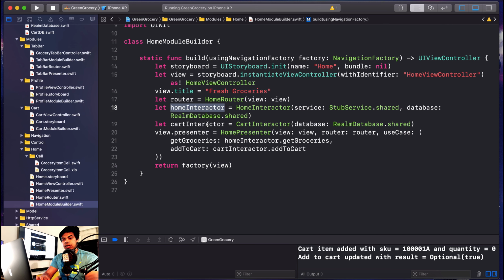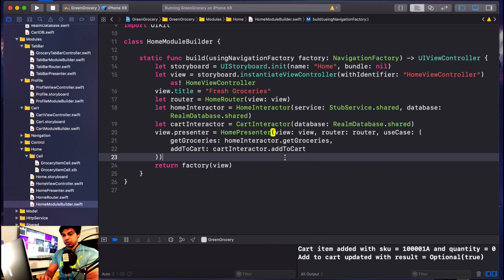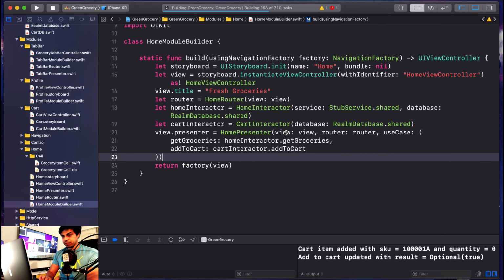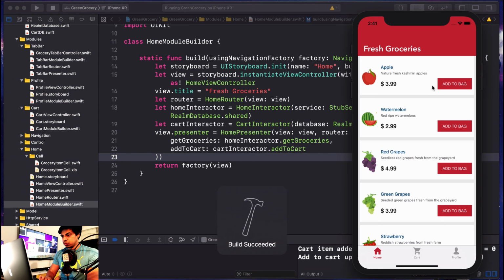We had the home interactor and the cart interactor. Those two functions we were able to inject here. So this is a better way of handling it, but both ways can work. You can even define protocols as use cases and use them, or this is another way of doing it where you define these tuples and then pass those. So we did that.